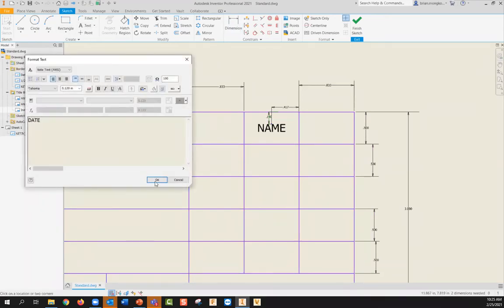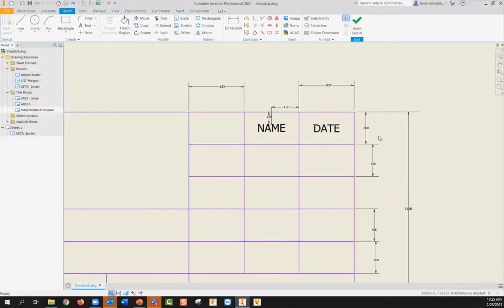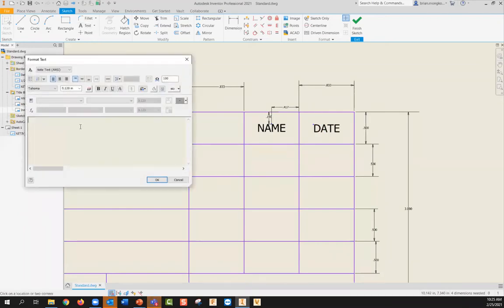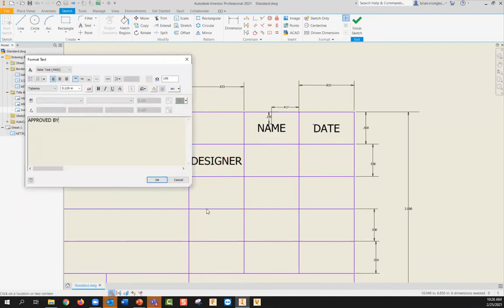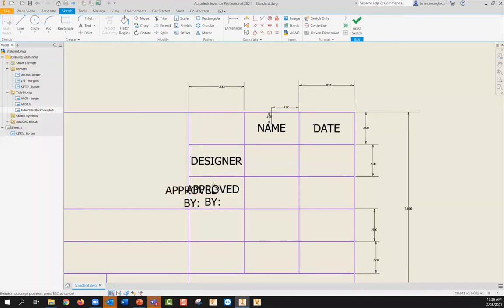This one would be date. And then over here, we want to put who it was designed by, so designer. Here, let's put approved by, and maybe we can just hit enter, and I'll center this so it could be right below each other perfectly. And then when I put that into the middle there, it looks a little bit nicer there.